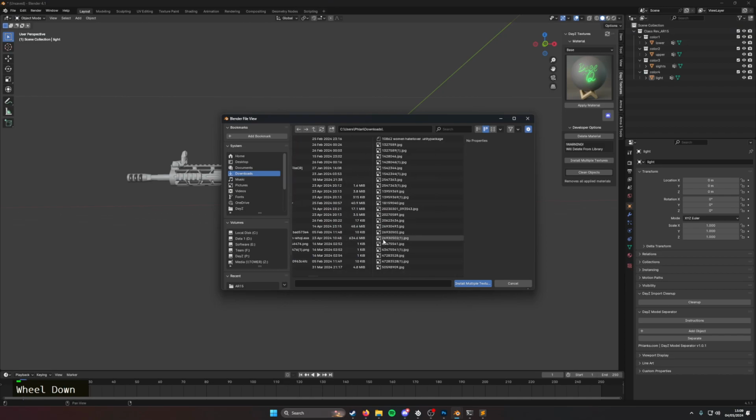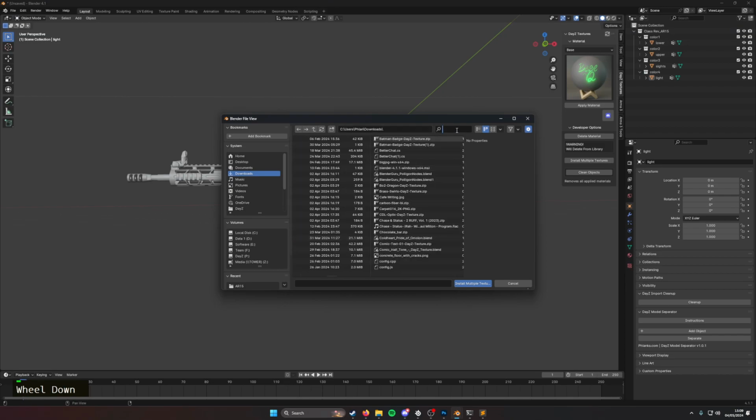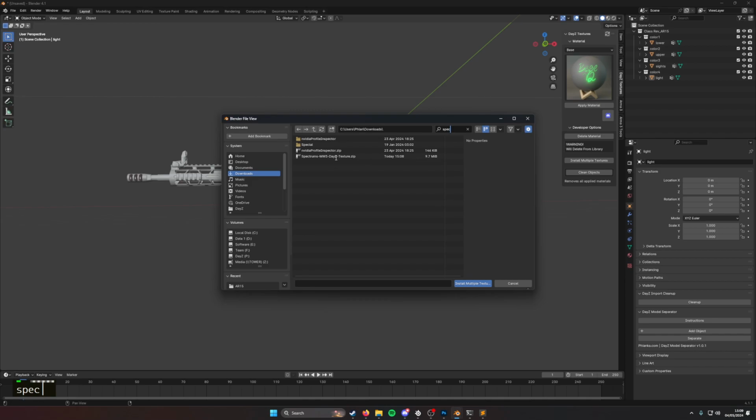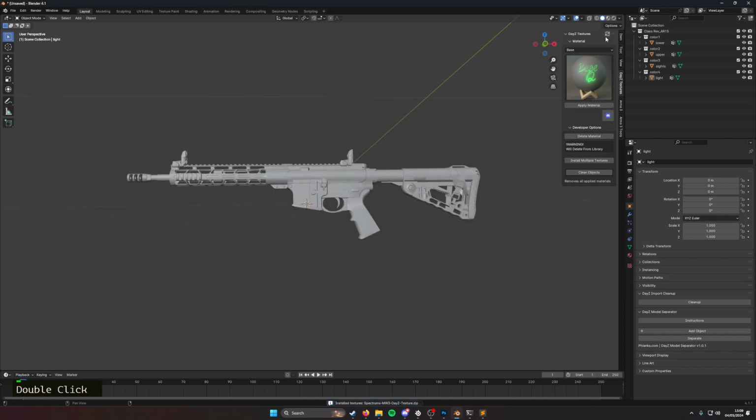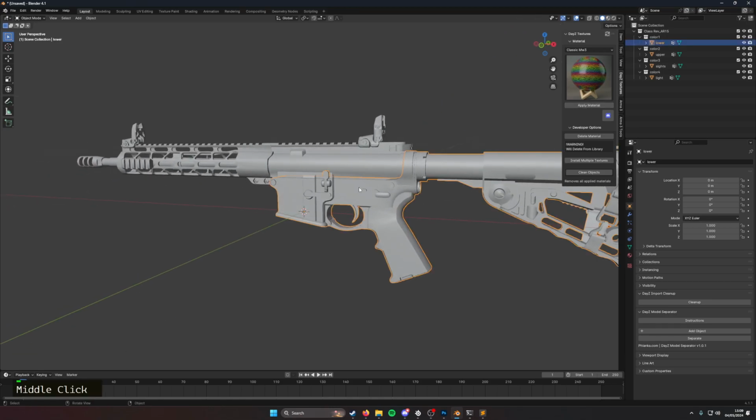Spectrums. Spectrums, there we go. Install, and then refresh up here. And that was in MW3, classic MW3, there we go. So I'm going to apply that to all of it, actually. To this part, the main barrel part, see what that looks like.